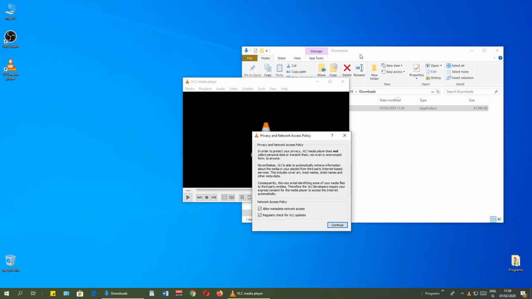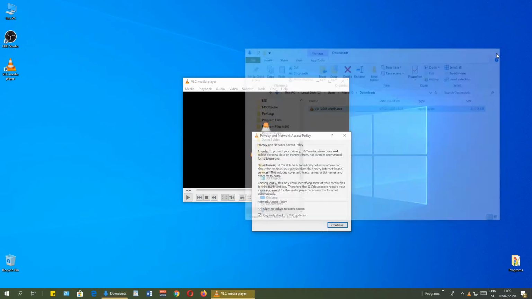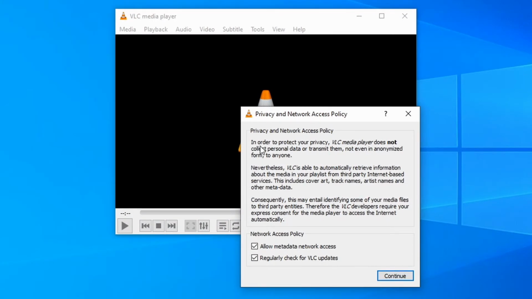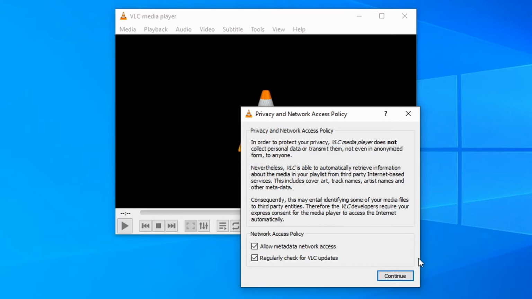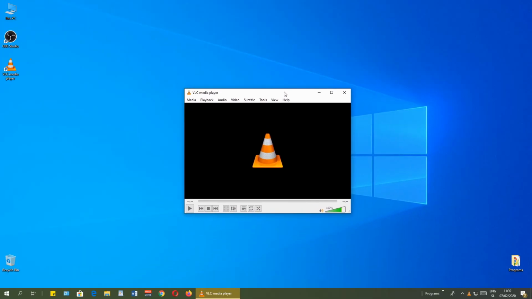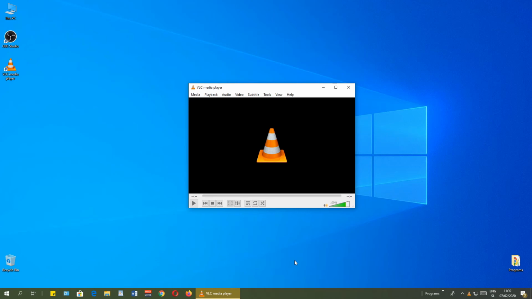I can close this downloads window. I do not need it, and that's it. Here, you have the privacy network access policy. You can read all this stuff. If you do not know what that means, you can Google it. I will not go deep into this. Just click continue. If you do not agree about something, just uncheck it. And that's it. This is the VLC Media Player window.